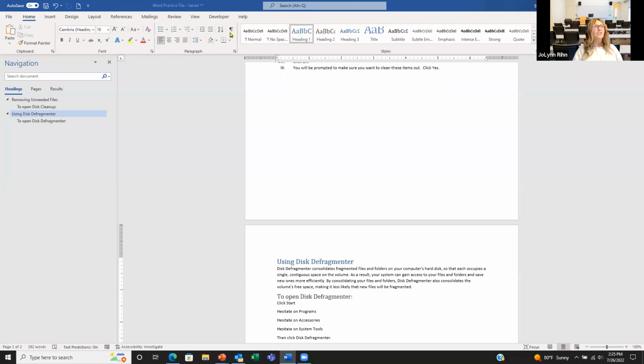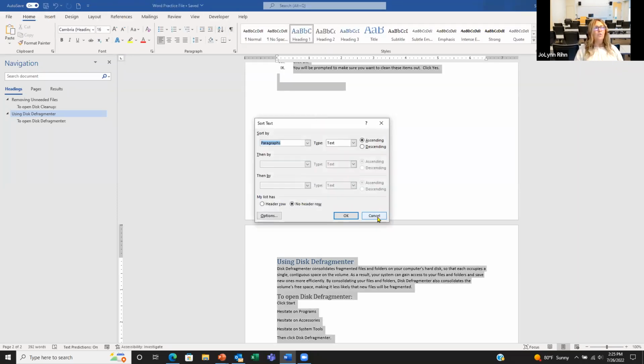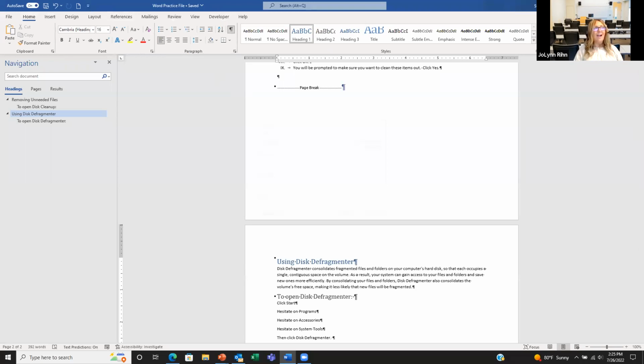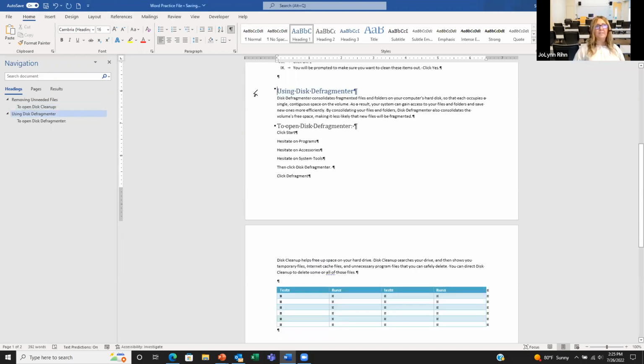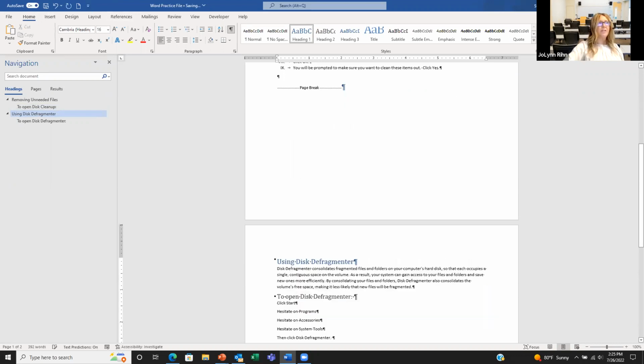Now, if I go back and turn on my Show Hide, oops, sorry, I didn't mean to sort. My Show Hide, you can see that it automatically put that page break in there. If I decided I don't want it to break there, I can delete that page break by selecting it and pressing delete or backspace. So it can always be removed if you add a page break. Okay. But I'm going to do the Control-Enter and force it to become a new page again. So it gives me that page break.